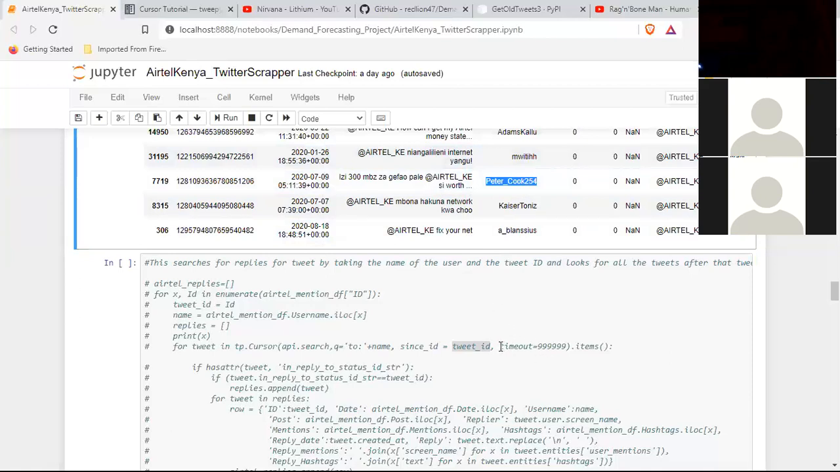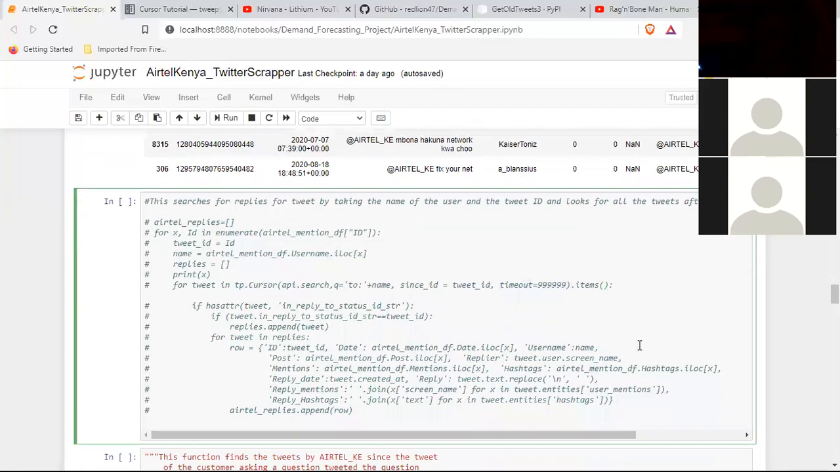The timeout is in case there's a network issue, or you want it to reiterate if there are any errors. It attempts several times. Then you can also decide how many tweets you want. You can limit it, you just want 100 of the tweets that are possible, or 1,000, or 1,000,000, depending on what you wish to get.